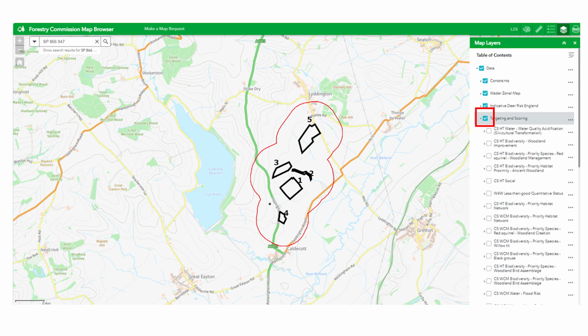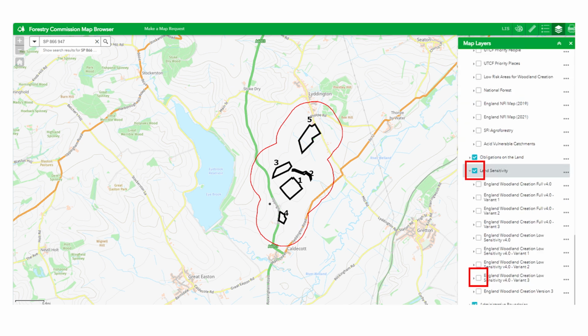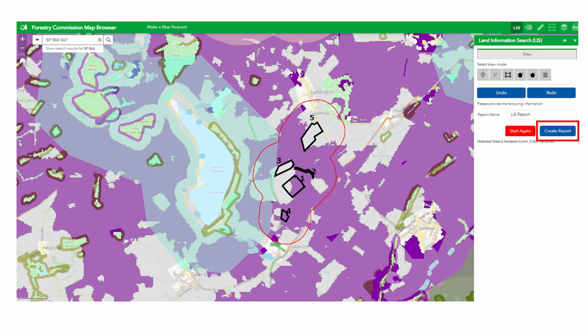If you scroll down the list, you will also need to select under Land Sensitivity, England Woodland Creation, Low Sensitivity version 4.0. Once all the layers are ticked, return to the LIS button in the top right-hand corner. Now that your compartments are mapped and the layers are loaded, you can now select Create Report.